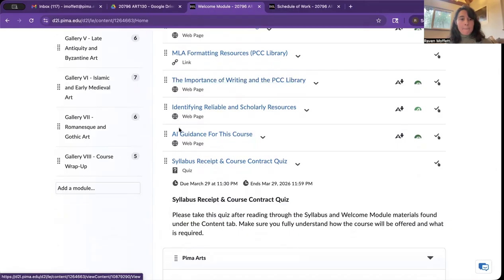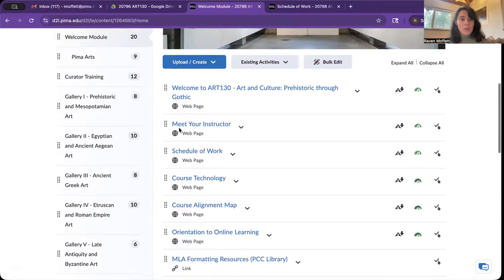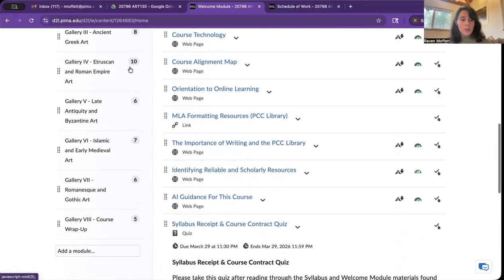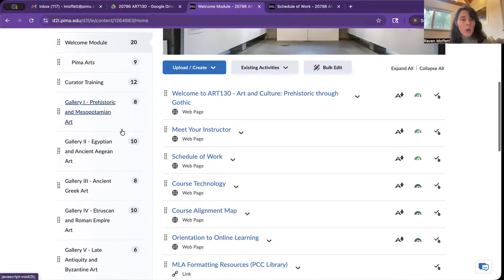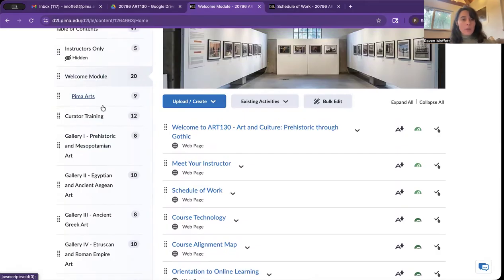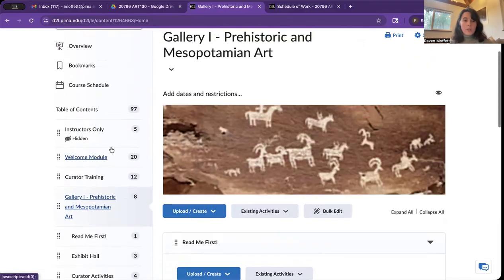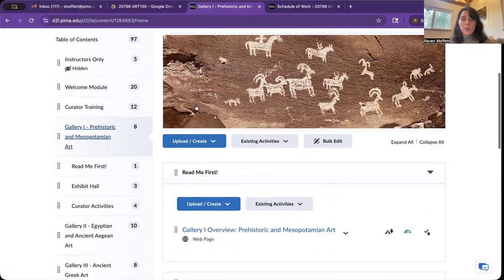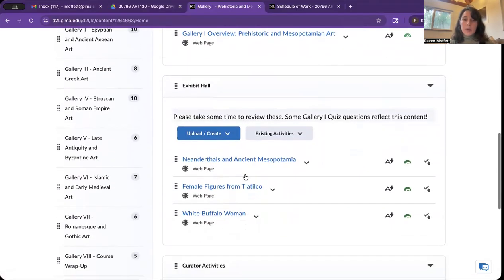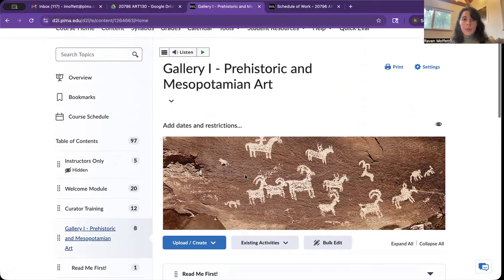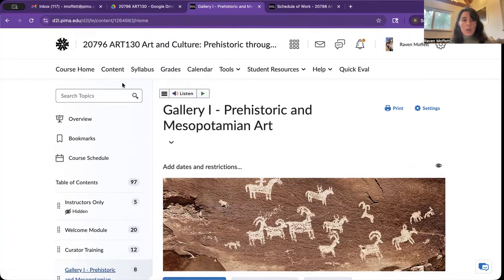I'm just looking to make sure there's not anything else I'm forgetting. Nope, I don't think so. Since I'm scrolling through what we were just looking at in terms of course management, that was all in the welcome module. Of course, if you scroll down, then you get into the galleries, and this is really the content of the course. So great.